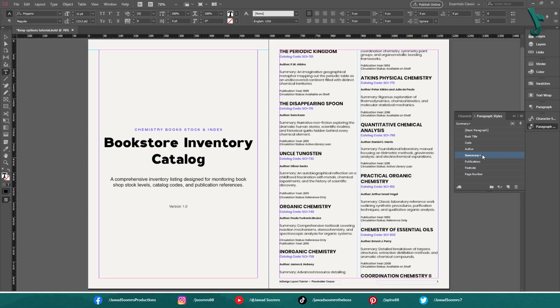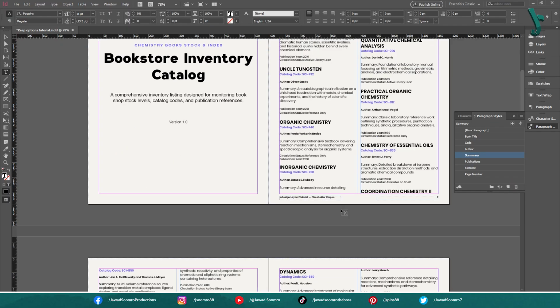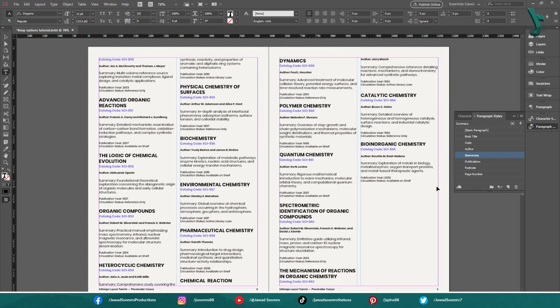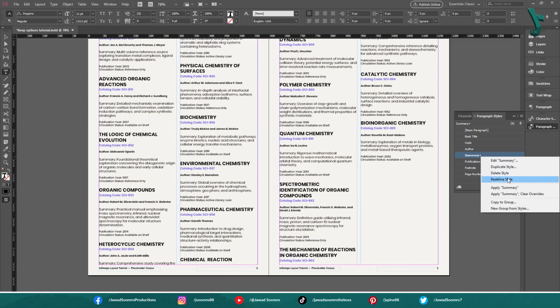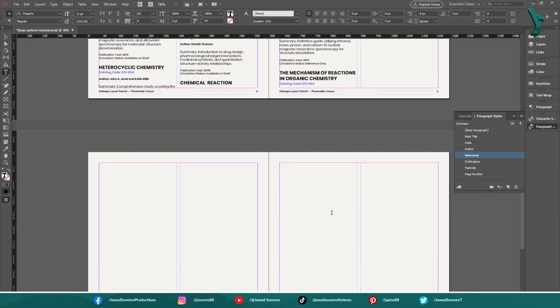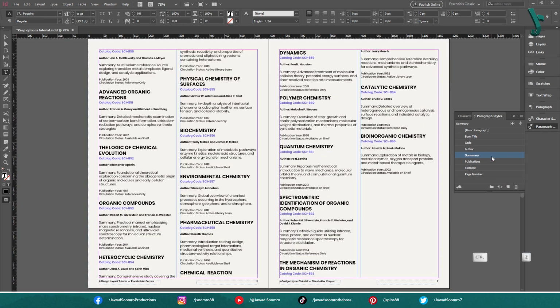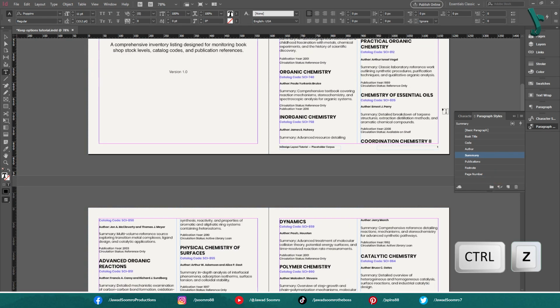If you want all the paragraphs to follow this override, then right click on the summary paragraph style and choose Redefine Style. When you select Redefine Style, after making manual formatting tweaks to your text, InDesign updates the entire paragraph style definition to match whatever local overrides are currently applied. Watch the formatting change across your document as every single paragraph sharing that style instantly updates to adopt those new settings. This saves you from having to manually reapply changes paragraph by paragraph. I'm going to undo all this. Shortcut key is Ctrl-Z.